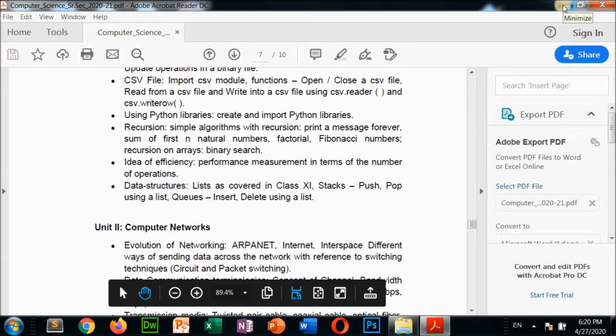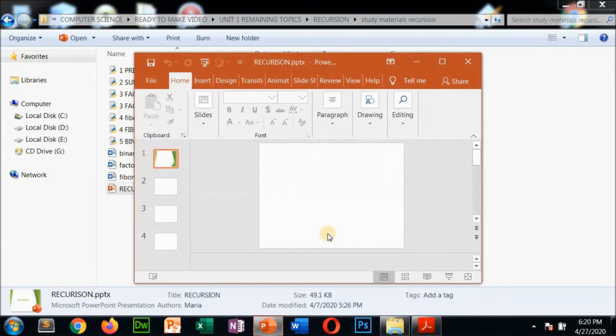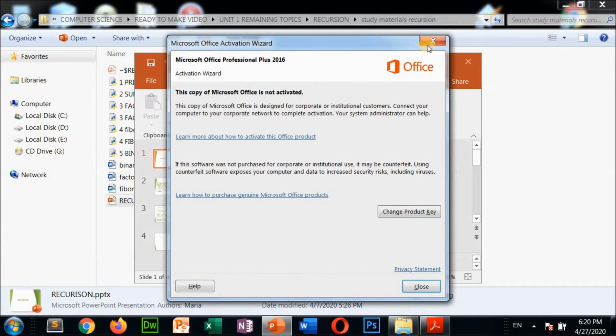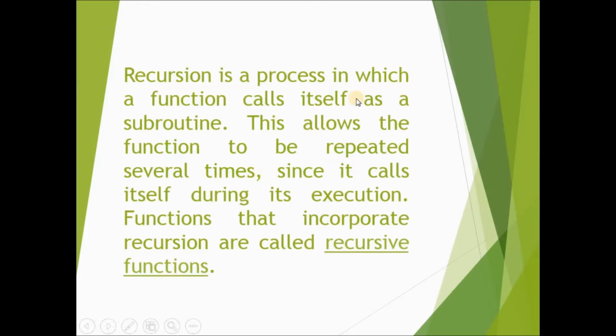Okay, so now about recursion, see, when the same function calls itself, it is known as recursion. About recursion, I have prepared this presentation for you. Recursion is a process in which a function calls itself as a subroutine, that allows the function to be repeated several times since it calls itself during its execution. Functions that incorporate recursion are called recursive functions.